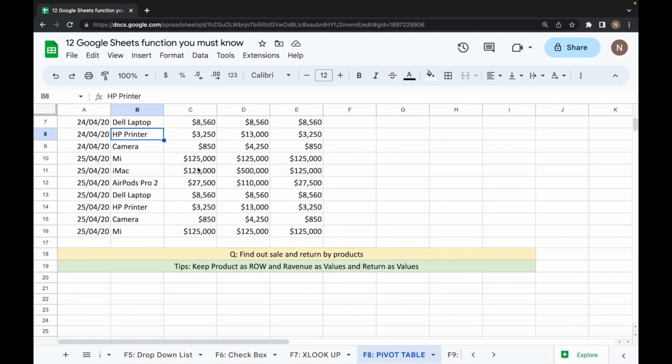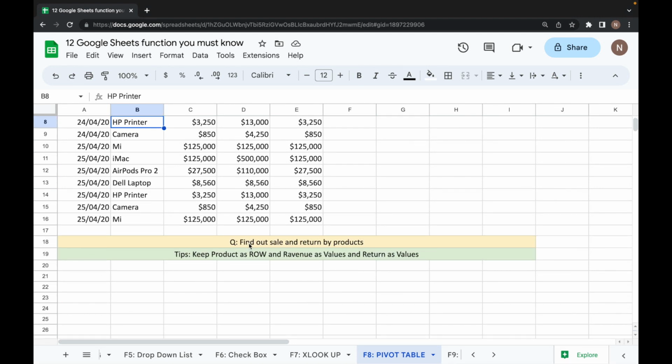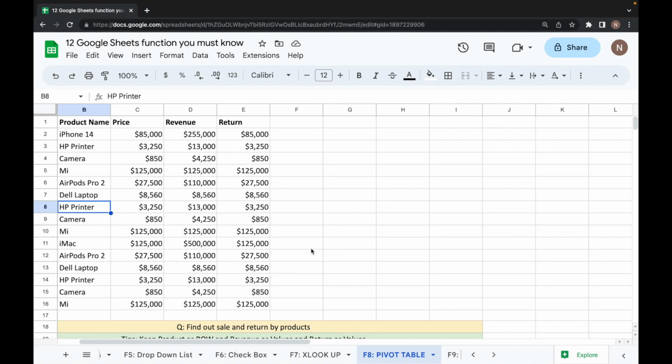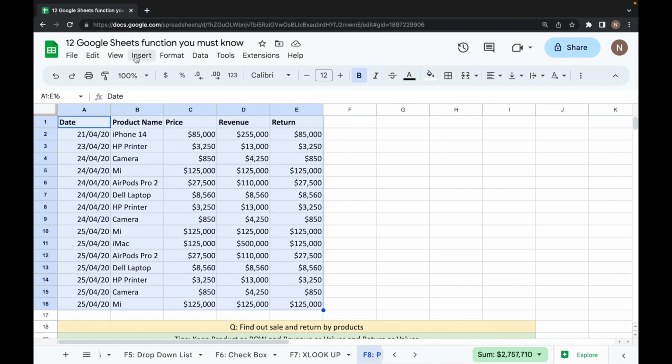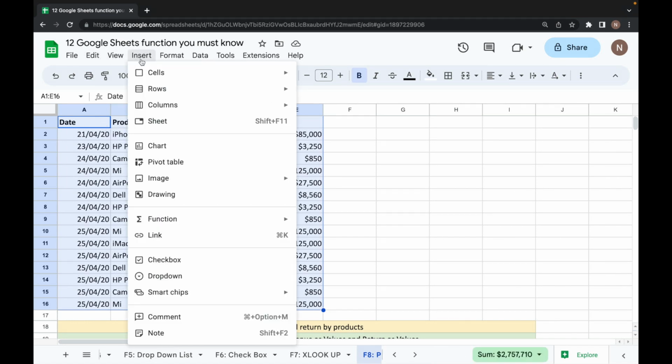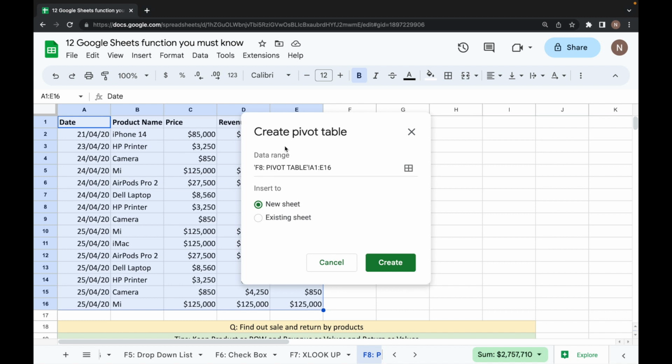Now the question here is that we need to find out sales and return by product. So we'll need to create a pivot table for that. So we'll select the data first. We'll select the data from the top, Control Page Down. Now you can go to Create on the top, and you can create a pivot table. Once you click on create pivot table, you will get a small dashboard like this. Now the range has already been selected as we have selected it.